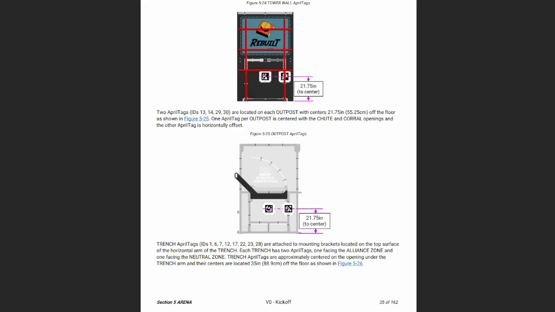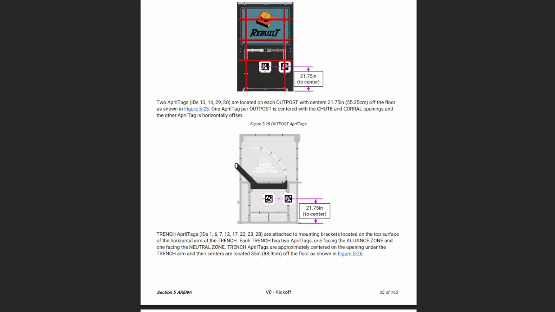Trench April tags, IDs 1, 6, 7, 12, 17, 22, 23, and 28, are attached to mounting brackets located on the top surface of the horizontal arm of the trench. Each trench has 2 April tags, one facing the alliance zone and one facing the neutral zone. Trench April tags are approximately centered on the openings under the trench arm, and their centers are located 35 inches off the floor as shown in Figure 5-26.